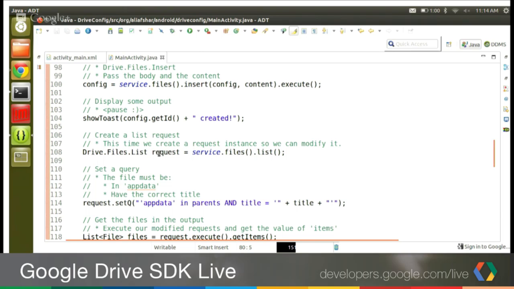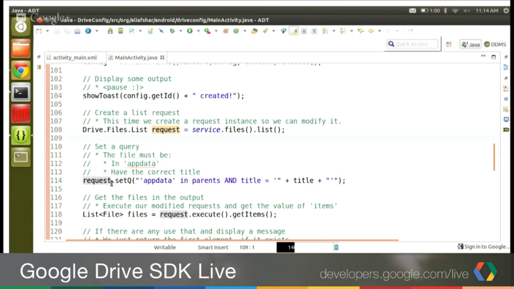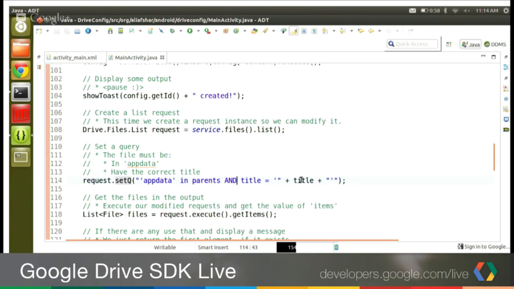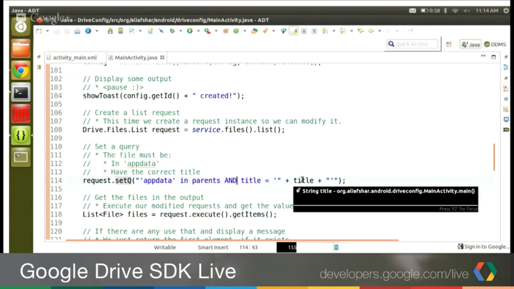Okay, so the method of the API I'm going to use is drive.files.list. First thing I do is create a request. I'm not executing the request immediately because I need to modify the request to add my query parameters so I can look it up. Now the query parameter I'm going to set is this query here. We'll just talk about that. App data in parents. So this is saying this file must have a parent that is called app data. Again, you could substitute the real ID of the app data folder if you have that in there. And, which joins this, the title equals our title. So I'm looking for a file in app data which has the right title.